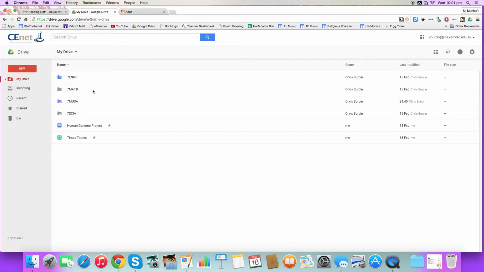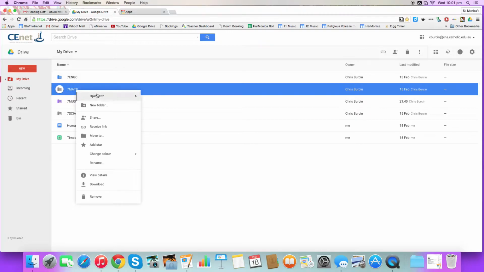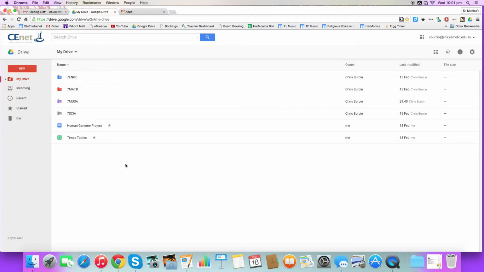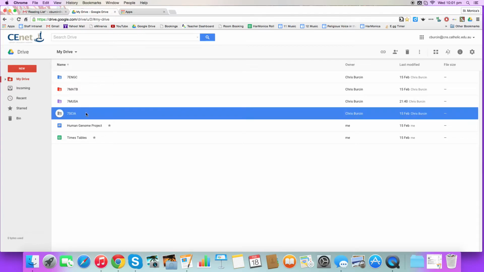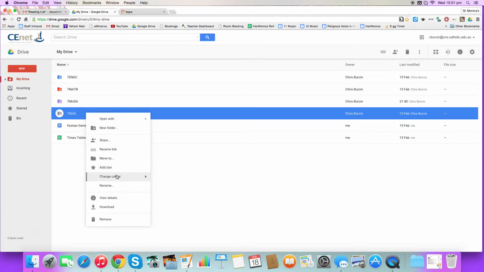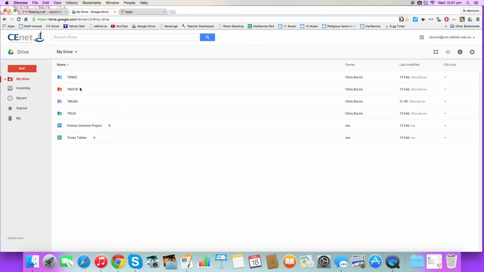My English folder clearly should be blue. My maths folder, let's see, that's the most exciting one, so I'm going to change that color to red. My science folder, one single left click to select it, and then a right click to change the color to green for the environment. So now I'm getting close to a really organized Google Drive.